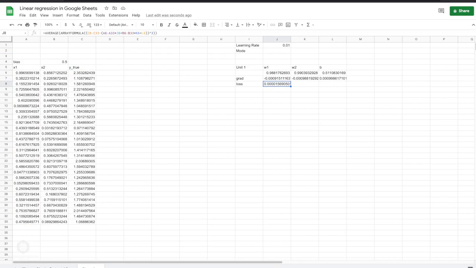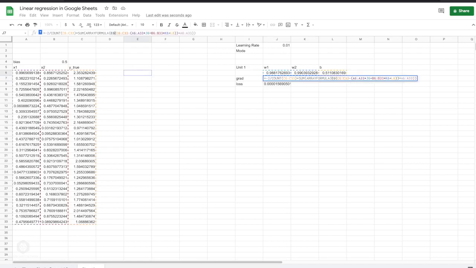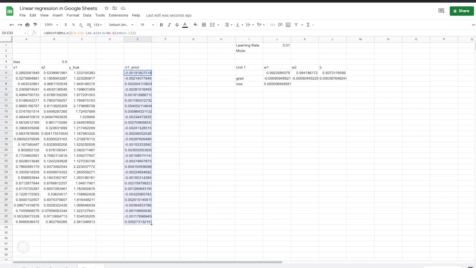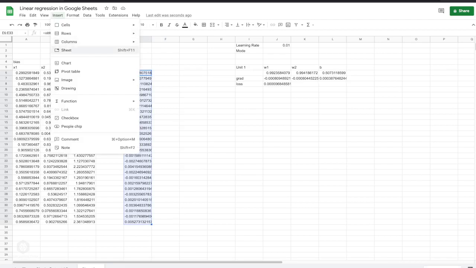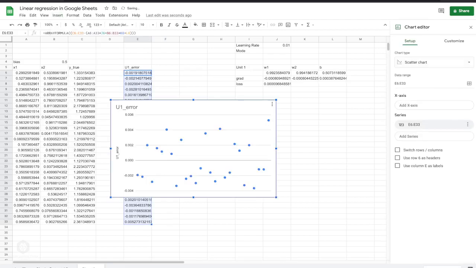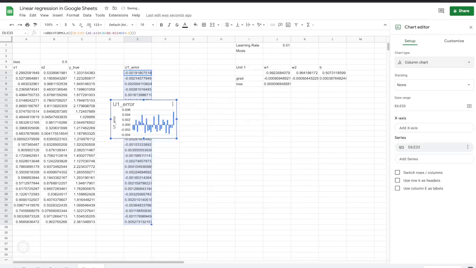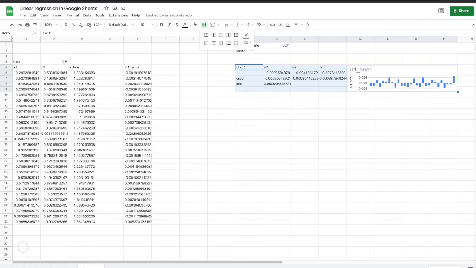Now we have one unit. Up until now, we just replicated what we did last time. Let's also add the error just to have a graph and see how things progress here. We're going to copy this part, which represents the error. And we're going to say array formula for this, the unit 1 error. And now that we have some error, let's make a chart out of this. And isolate unit 1.